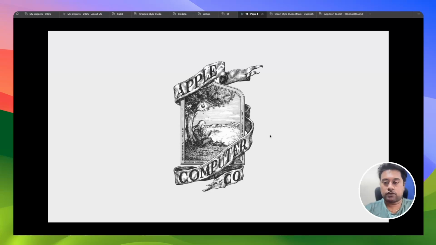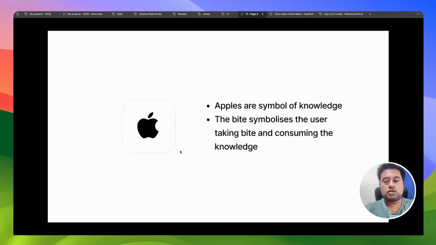The earlier version of the Apple logo, this was the first version, had Sir Isaac Newton sitting under a tree and the apple falling on his head. The concept was that the apple is a fruit of knowledge, because of which the concept of gravity was born. But they simplified this logo to this. So what does this symbolize? They did not change the essence of what they had earlier, but they modified it, and they kept the simplicity factor, and the scalability, and they also made it very unique. The bite here represents any user using an Apple product consuming knowledge through that bite. That is the thought process behind the Apple logo.